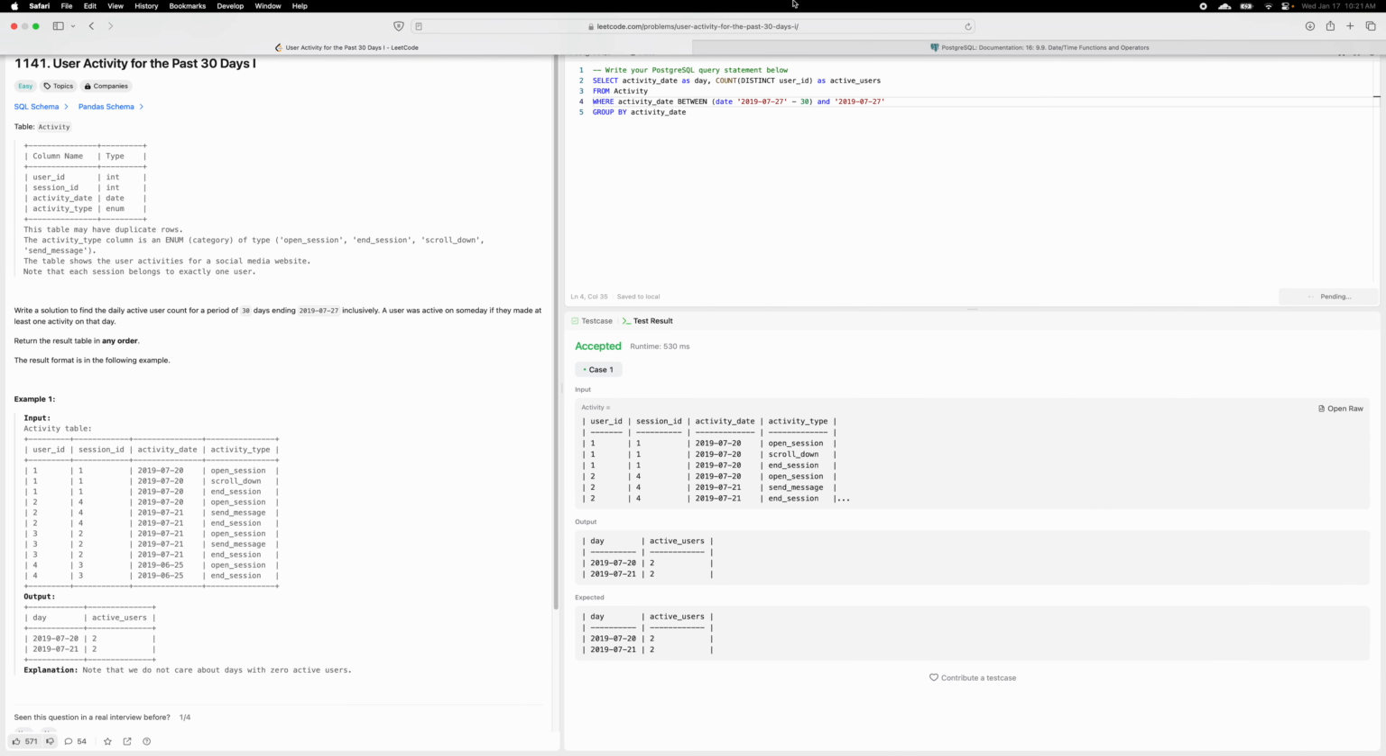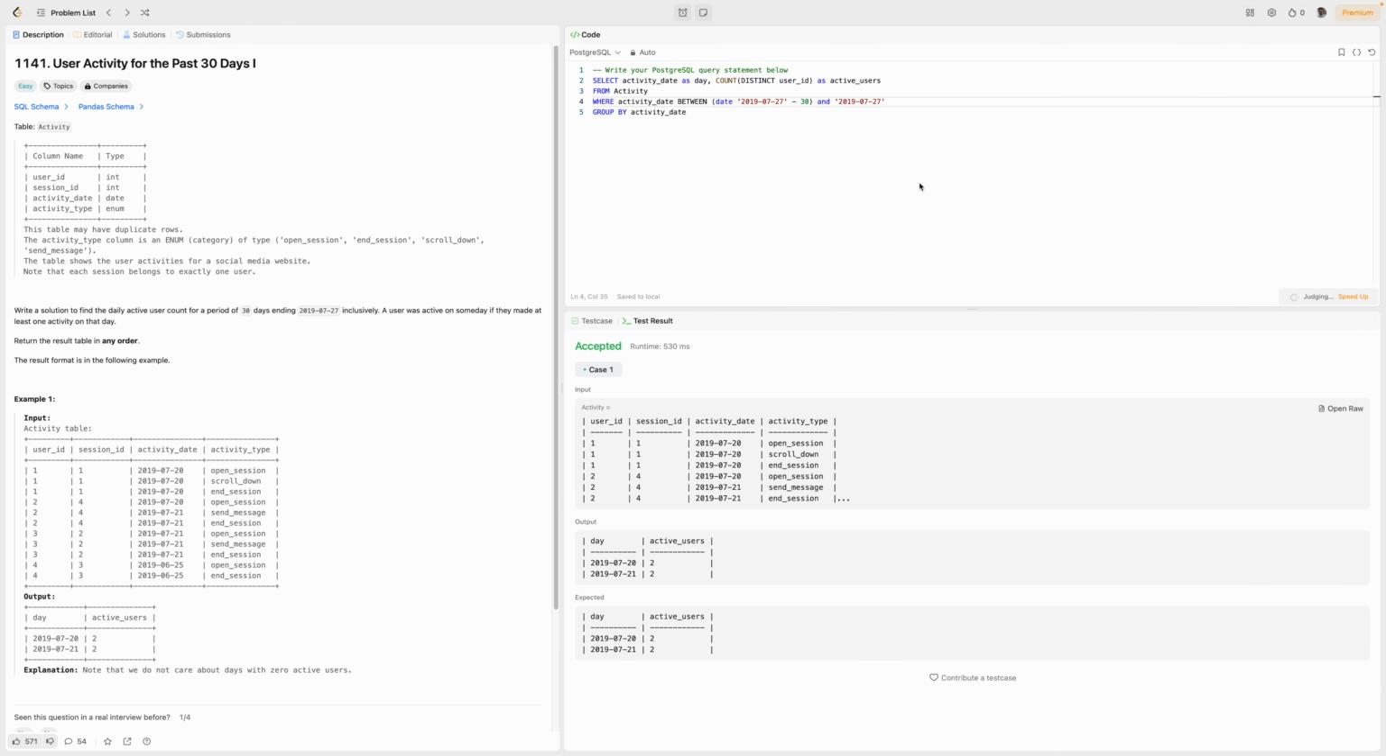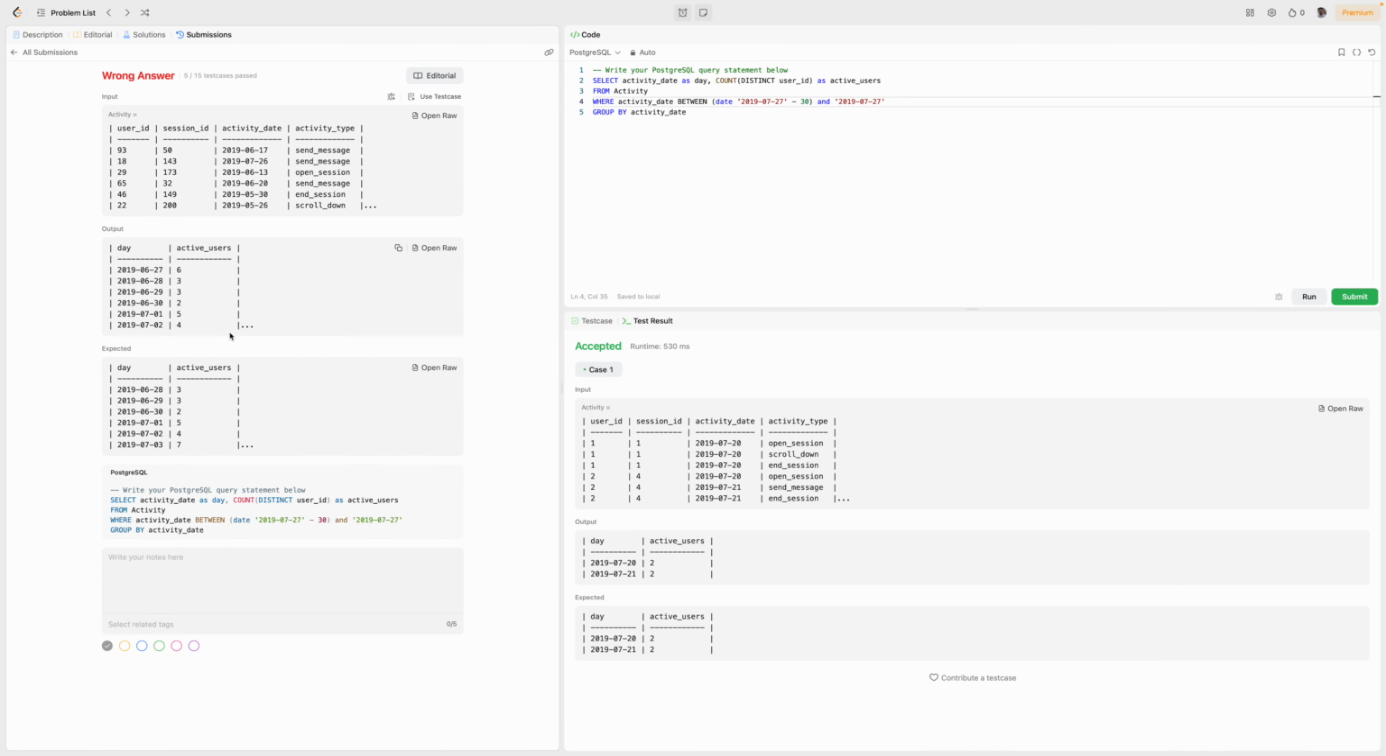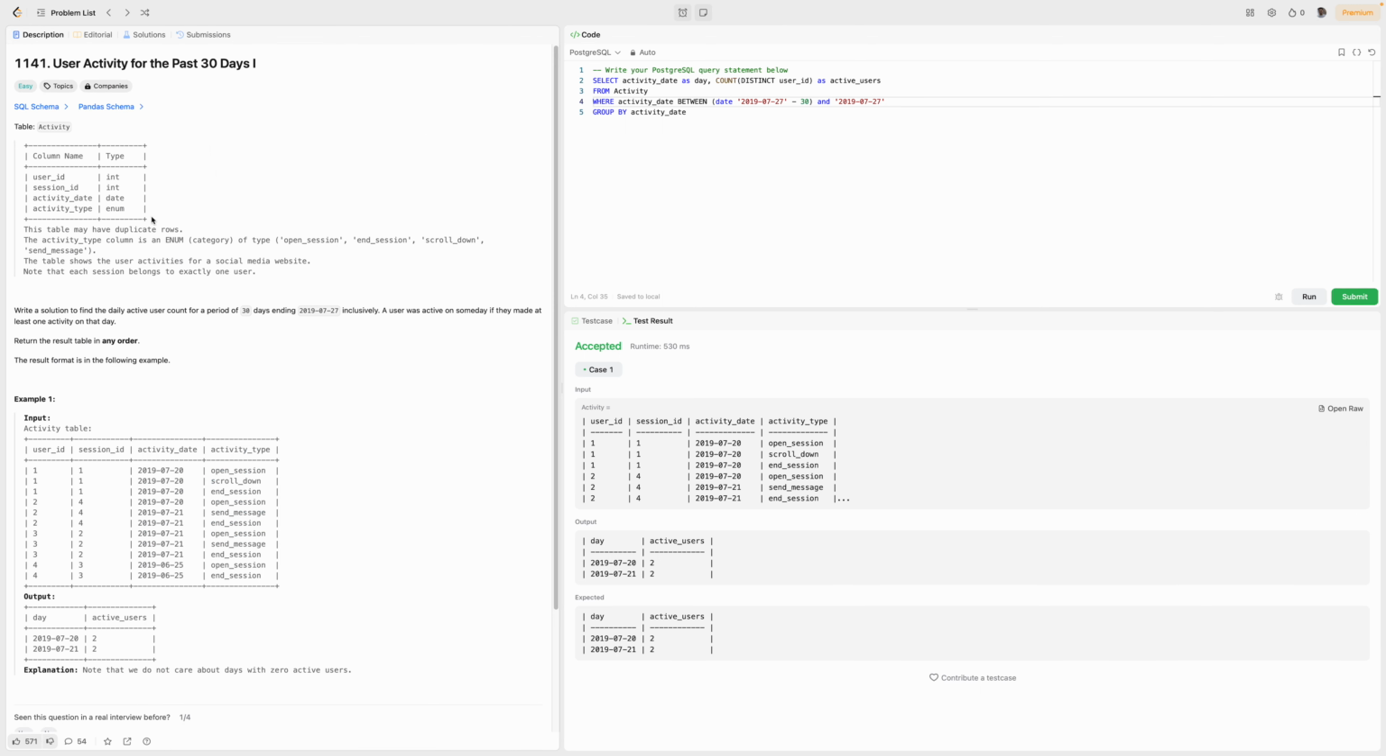Yay, it finally worked. I was kind of hoping for the best there. I didn't know it was going to work. No, it didn't work. Okay. Expected 3 user. Output to 27. The 28th. Okay, let me see what I missed. Write a solution inclusively. So is that 31 day? Minus 31 day. That is inclusive, right?